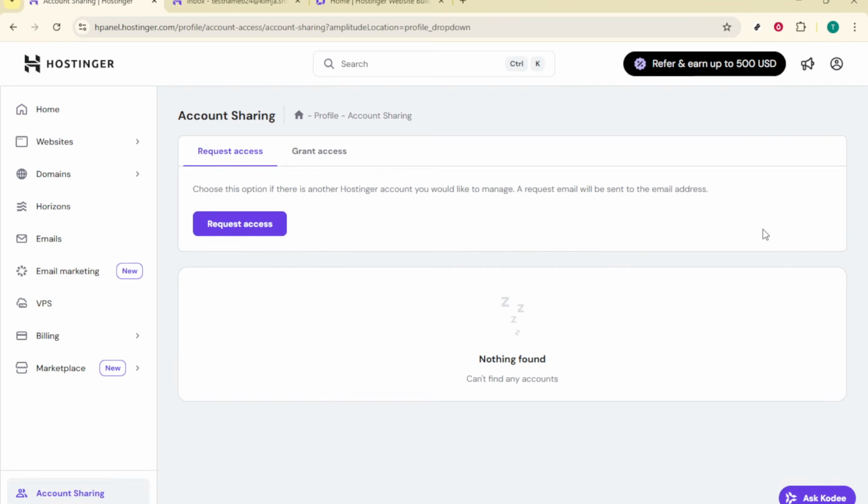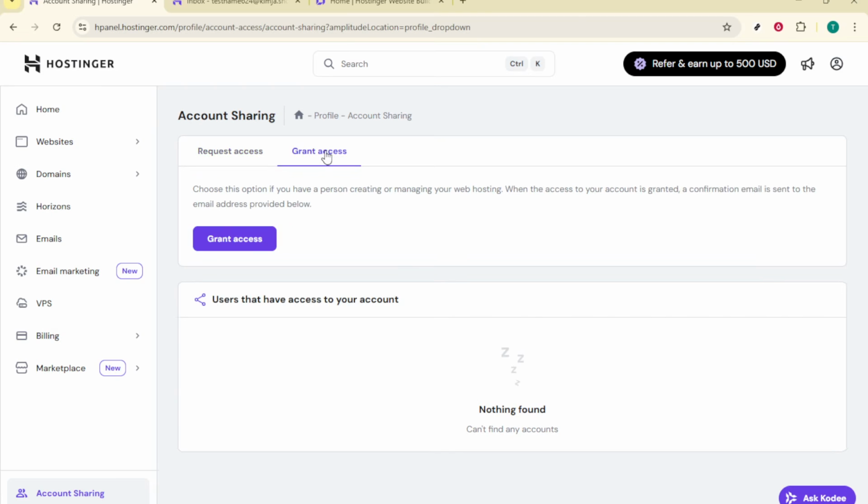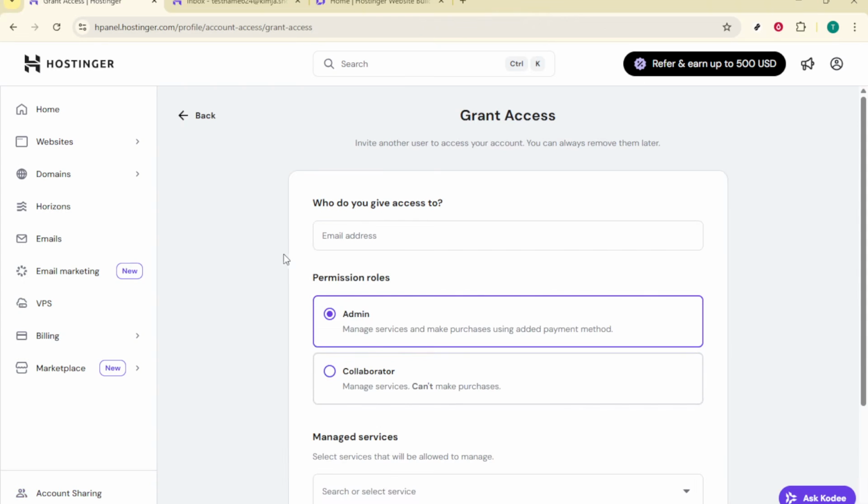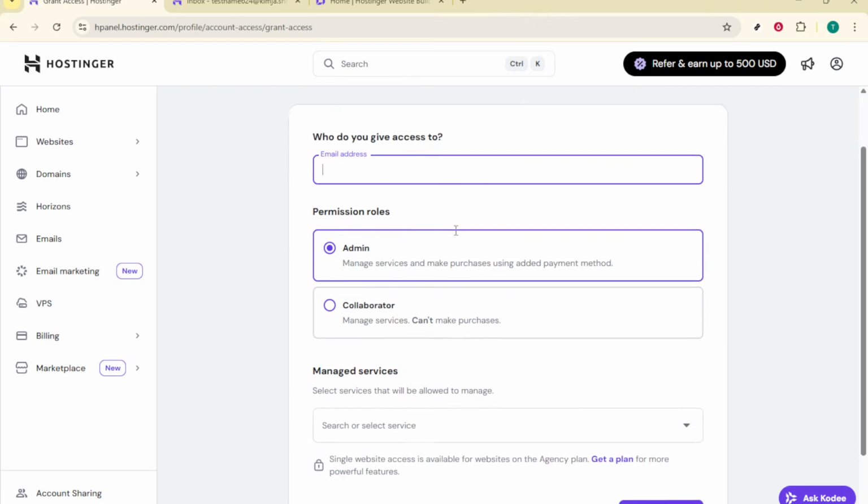Now that you're on the account sharing page, it's time to grant access to the person you want to collaborate with. Look for the button that says Grant Access and click on it. You'll then need to enter the email address of the individual you're allowing access to. It's important to ensure that the email address is correct, as this is where their invitation will be sent, granting them access to specified areas of your account.